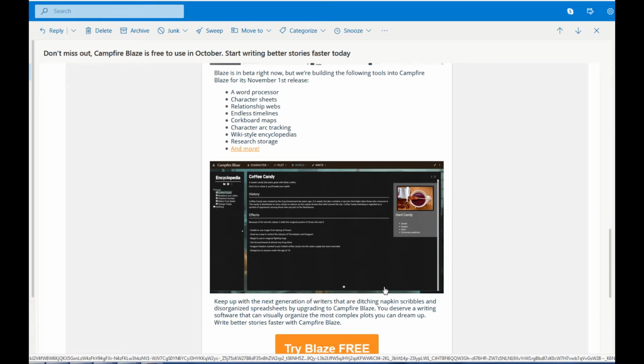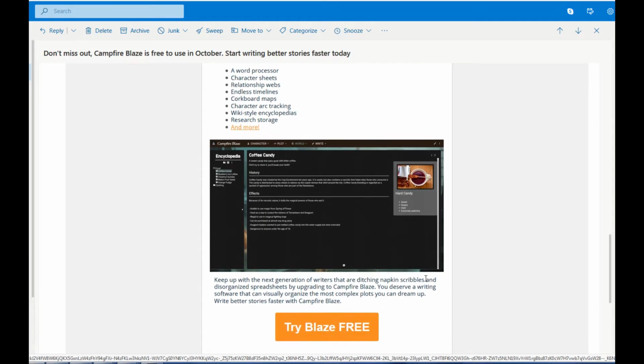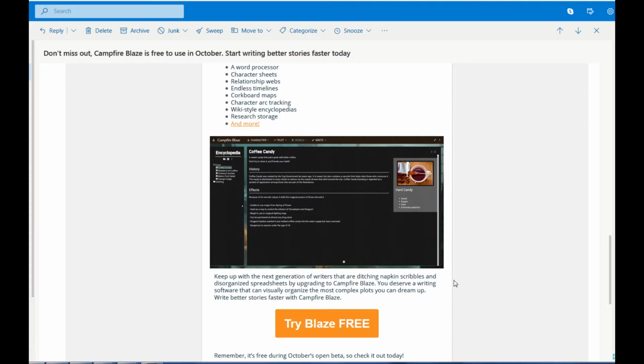Once again, I just want to remind you, this is based off of software that's already out called Campfire Pro. The difference is Campfire Pro is desktop only and it's no longer in development. Campfire Blaze is the upgraded version that's going to be consistently added to. There is going to be a cost difference once this goes live in November. With Pro, I think it's like $50 plus $25 if you want the world building pack.